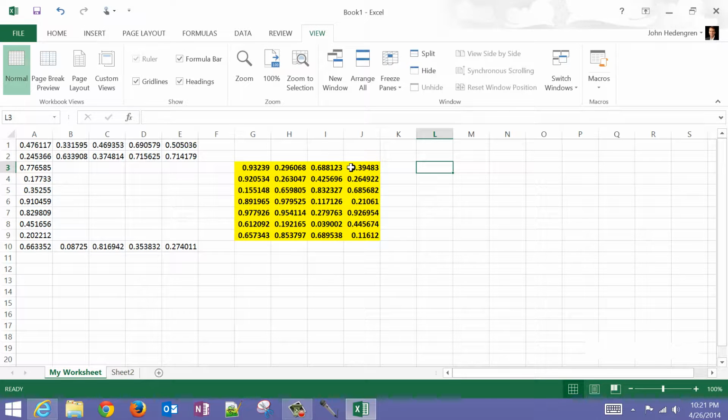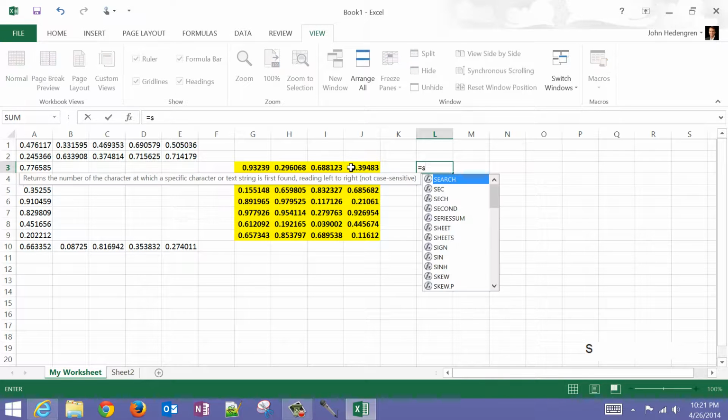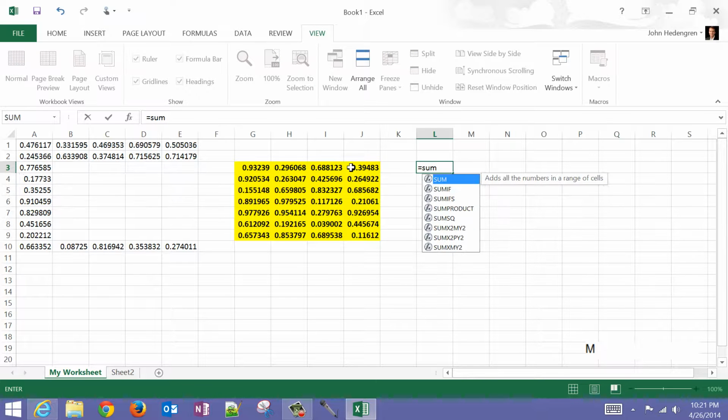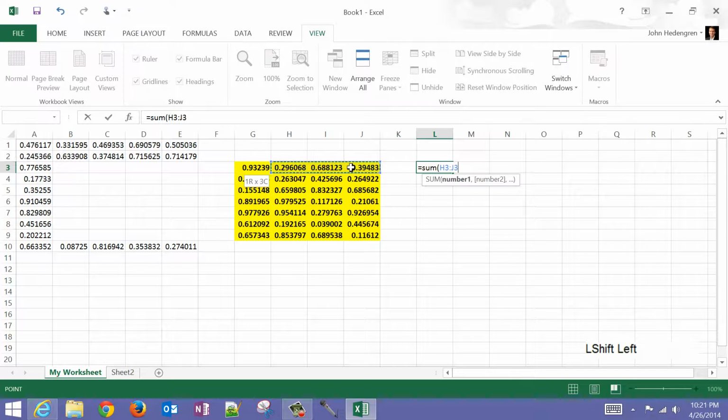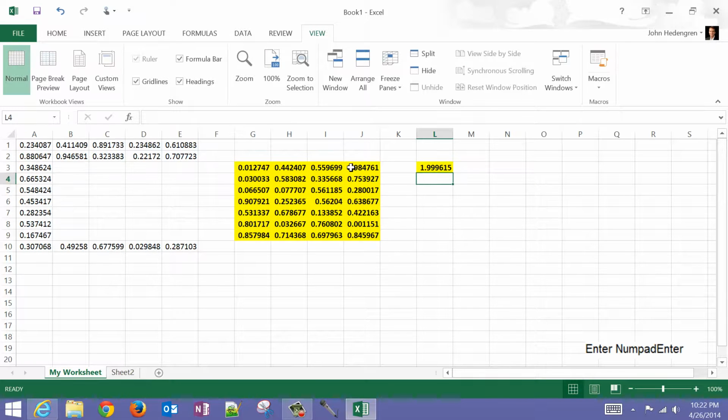I might do equals, and I type my formula name. Okay, now this one's going to be a summation, and then I'm going to put inside these brackets all of the numbers that I want. So I can scroll over to the left, and it's going to show me J3. I'm going to hold down the Shift key, for example, and then scroll to the left, and then that's going to give me a summation. I put an end parenthesis on it and push enter.